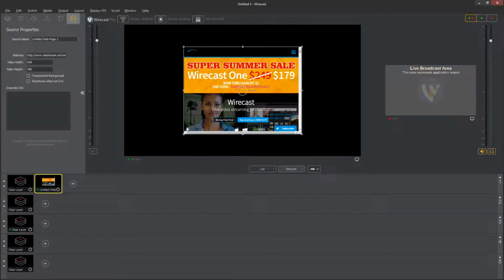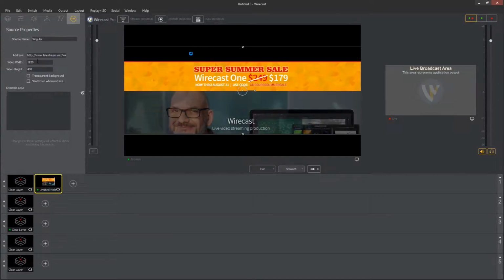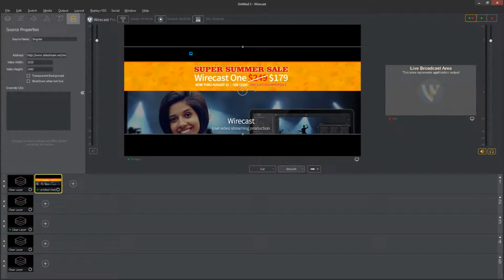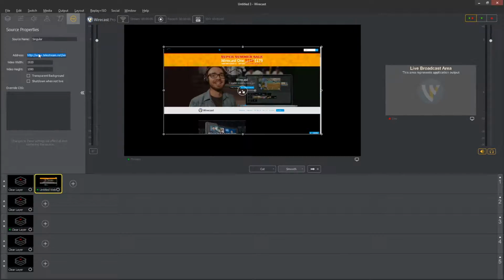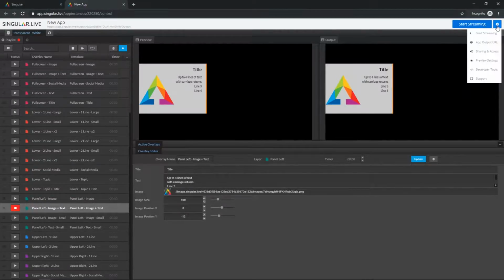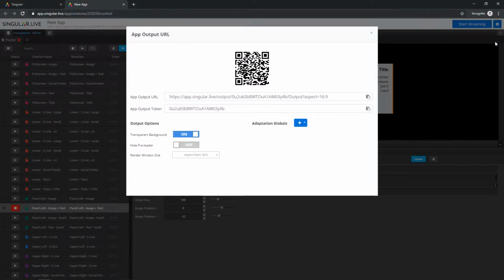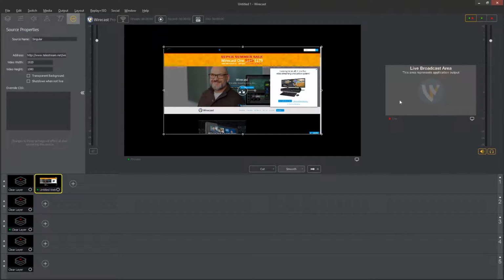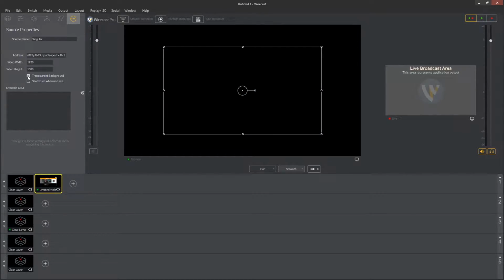Now you'll see this Web Page Properties panel appear on the left. Here you can name this layer and set your output resolution. Then grab your output URL from your Singular control application. Paste it into the address bar on the properties panel. Also, make sure the transparent background box is checked to ensure video can be seen beneath your overlay layer.